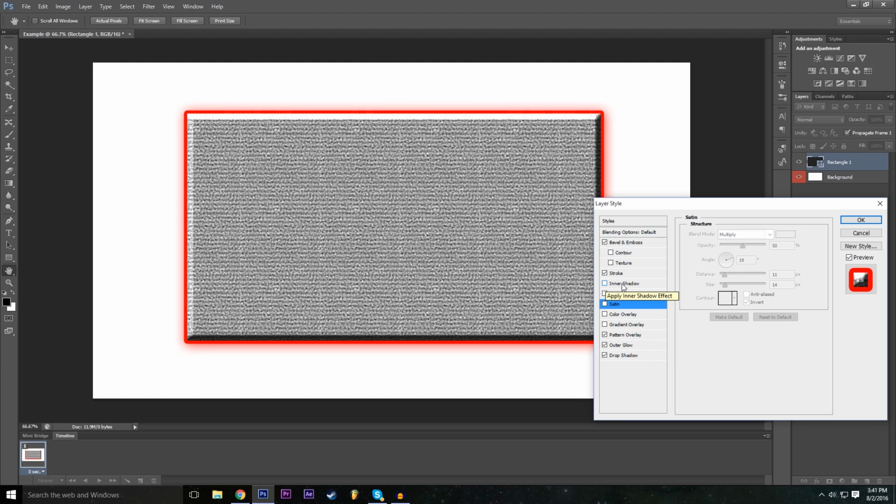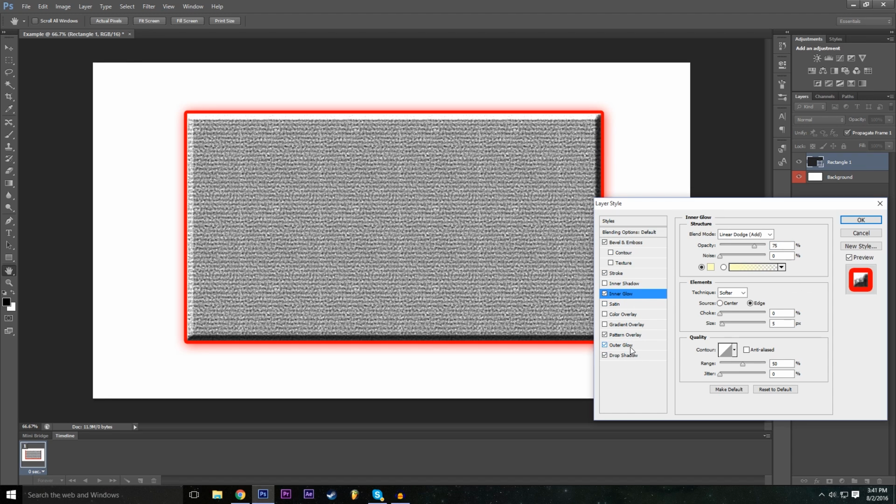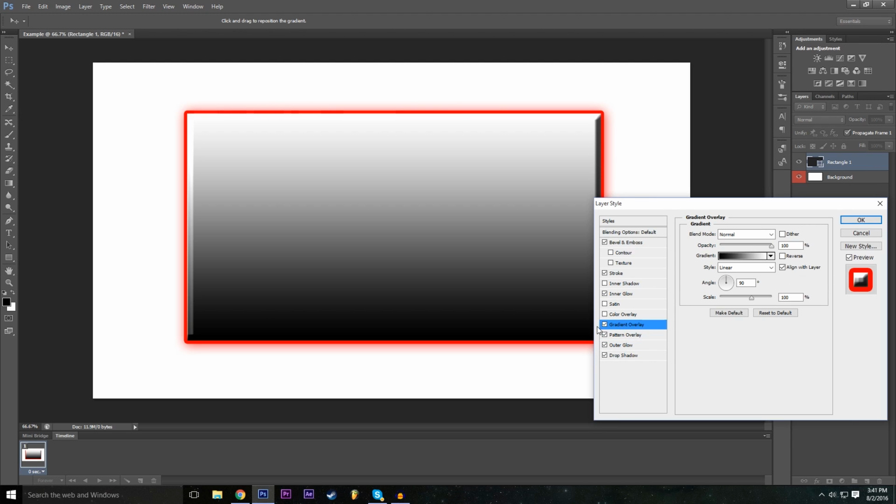Inner shadow is basically like a drop shadow, but it makes it on the inside of it. Same as inner glow in comparison to outer glow, so the same sort of idea. And a gradient overlay. This is a cool feature that we can take a look at. Gradient overlays essentially mix colors instead of having one solid color.